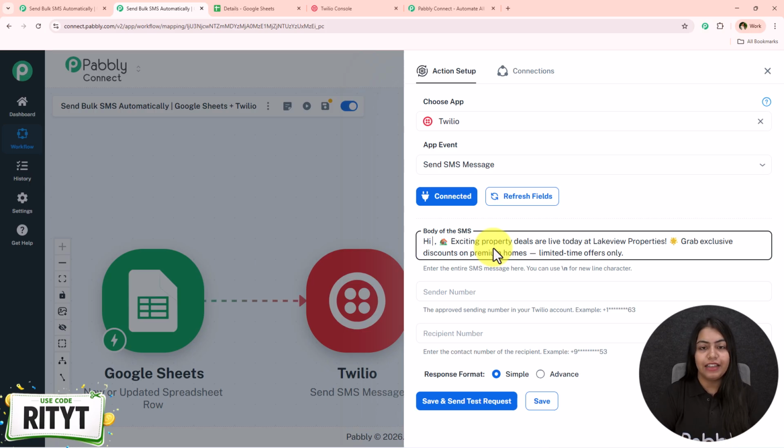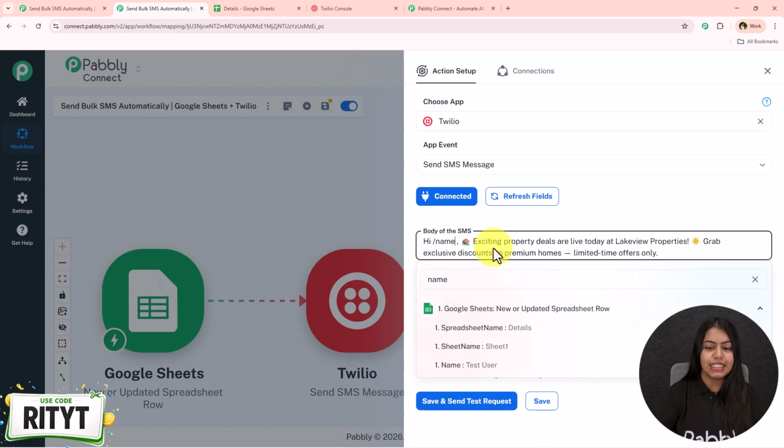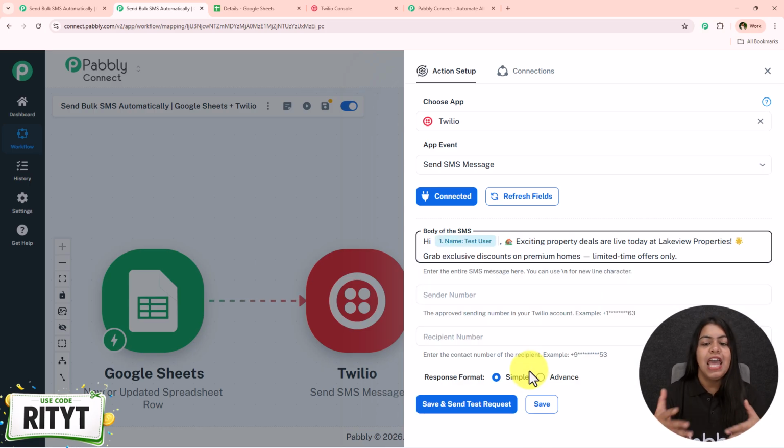But here is a hack: we're not going to enter this name manually by typing it like this, but instead we are going to map it. So you must be wondering, what is mapping? Mapping is a method by Pabbly which means inserting the data from the previous step. When we insert the data from the previous step, our data automatically becomes dynamic and changes with every new response received. Okay, so it is mandatory that you map this name because this will change with every new response. The rest of the SMS will remain the same.